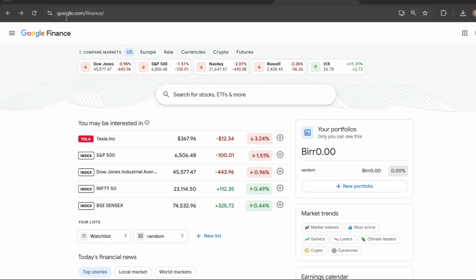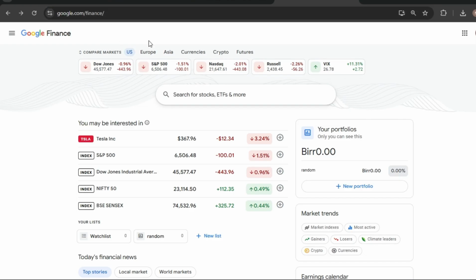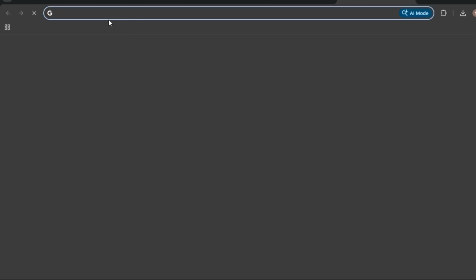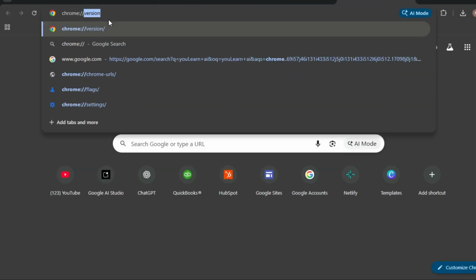First, open your web browser and go to google.com/finance. Then log into your Google account. Once you're logged in, open a new tab and type chrome://flags into the address bar.